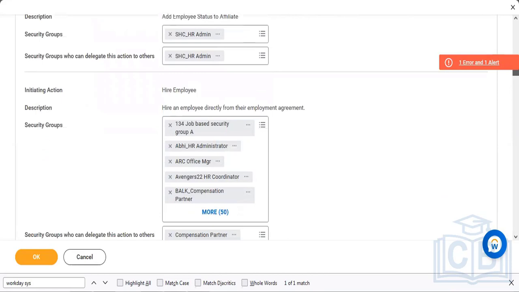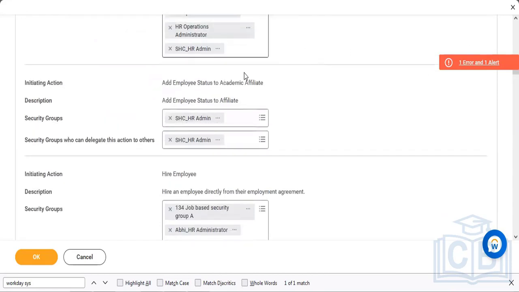You can see here, ad hoc employee status, academic affiliate. So adding an employee to any kind of affiliation. We have a configuration called academic affiliation. This is completely based on requirement. If the organization is maintaining academic affiliation, we'll be adding the security. If not, we'll be leaving it blank.